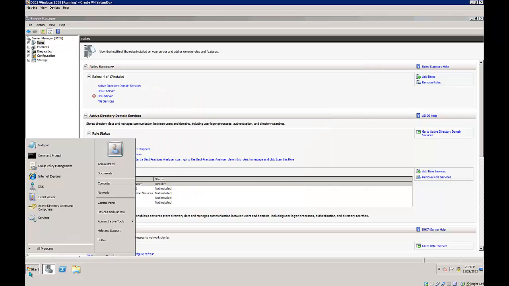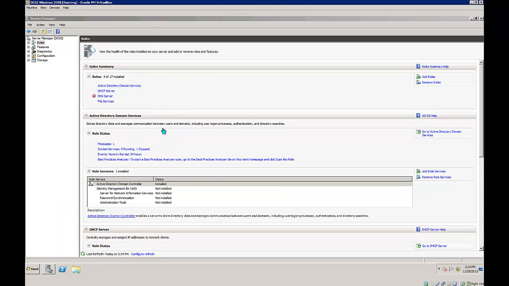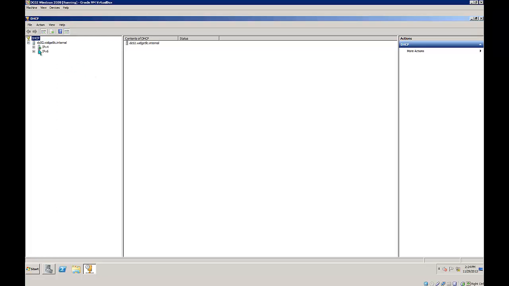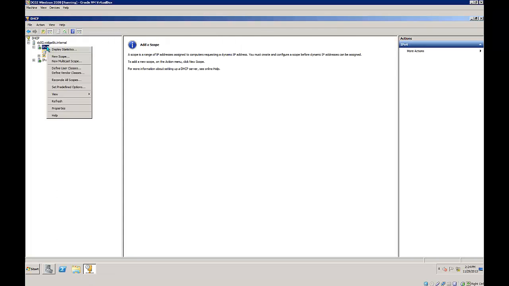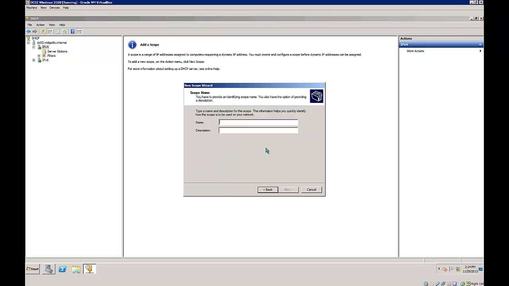Okay, so now we're going to go to Start, Administrative Tools, DHCP. And we're going to take our domain here, and we see an IP version 4, which is what we're going to set up. And we're going to add a scope. So, new scope. And we're just going to call it our test scope.